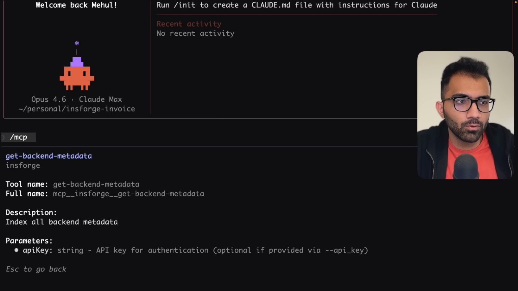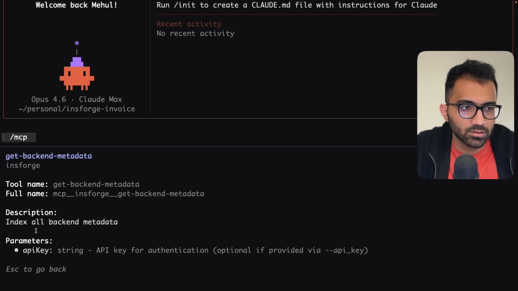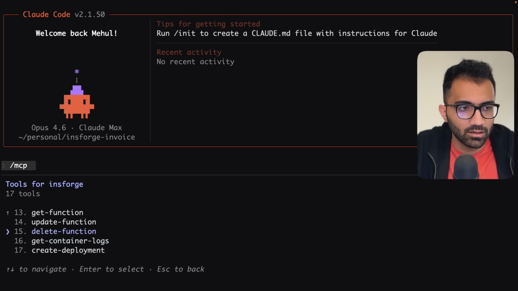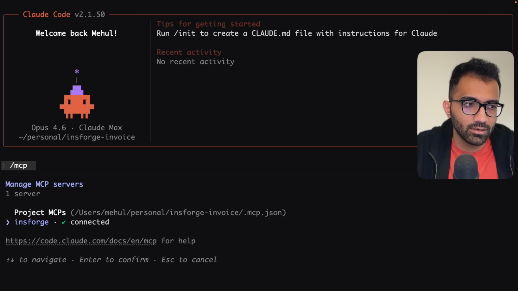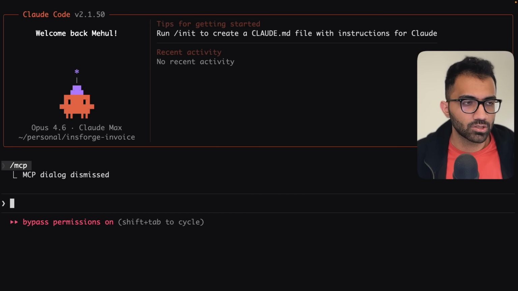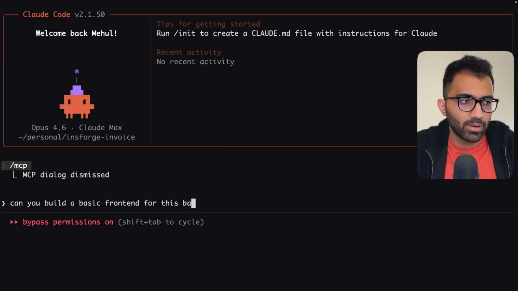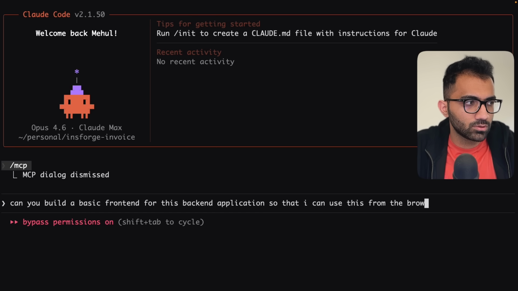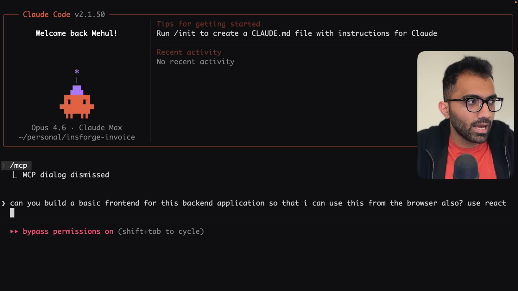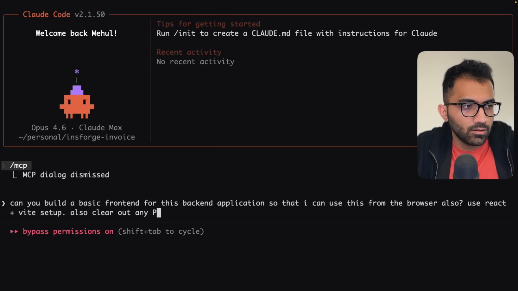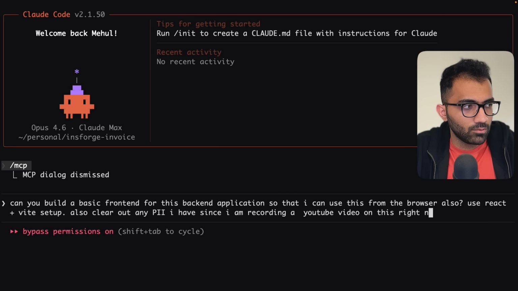If you open any tool, you will also see the name, the description, and what you can do with it, right? So anyway, this is a little bit of insight, but let's go back and try to build the application. I'm going to say: can you build a basic front end for this backend application so that I can use this from the browser, also use React plus Vite setup, and also clear out any personal information that I have, since I am recording a YouTube video on this right now as well, right?